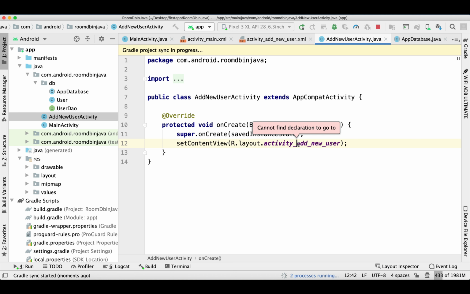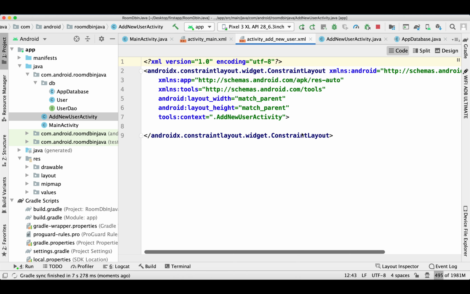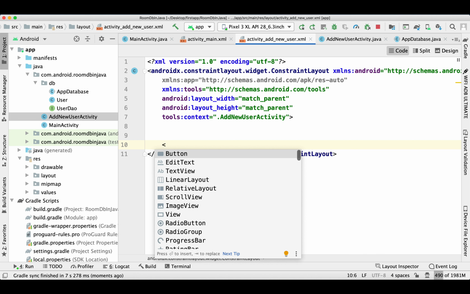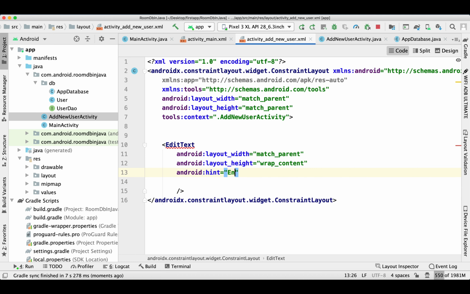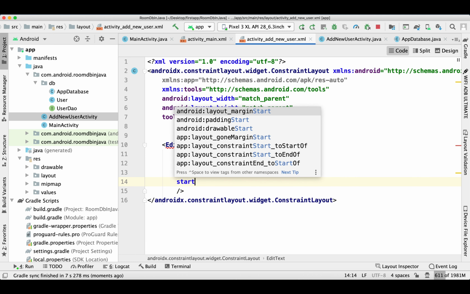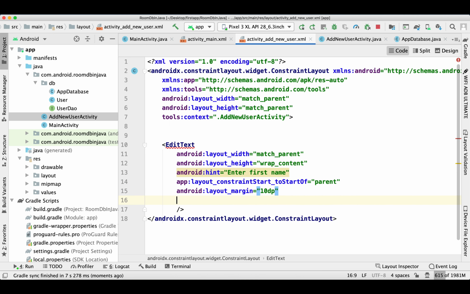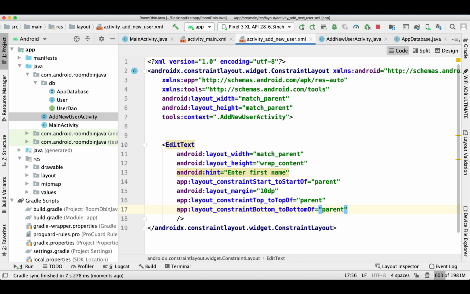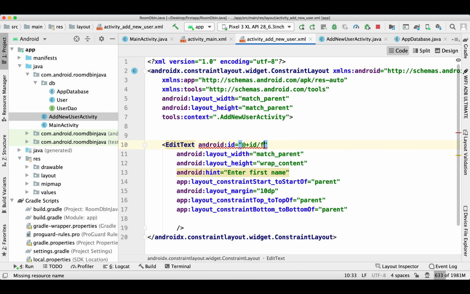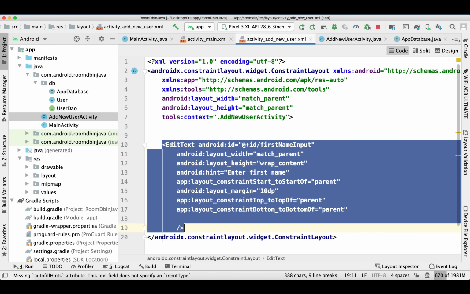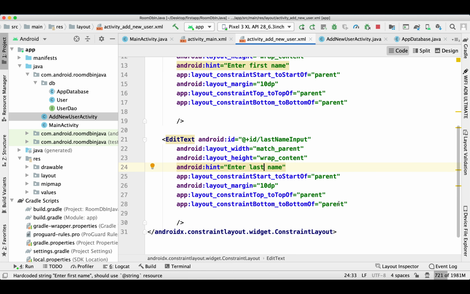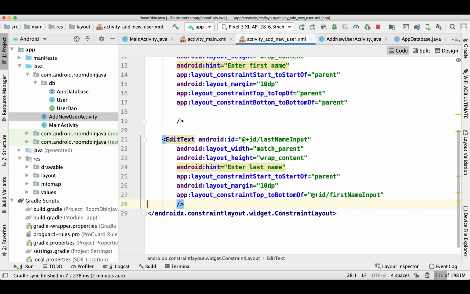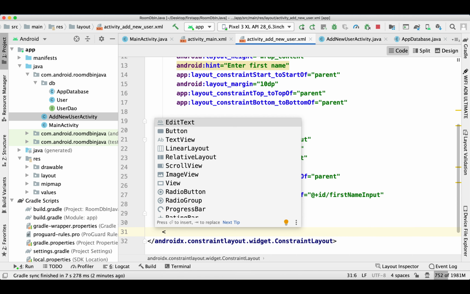And let's add the UI for that also, the layout. I'm adding here two edit texts. One is to take the input for the first name, and another one is to take the input for the last name, and a button which is going to call the insert of the DAO, that is going to insert the record, both the values whatever the user is going to enter. So it's a simple UI, that's it.